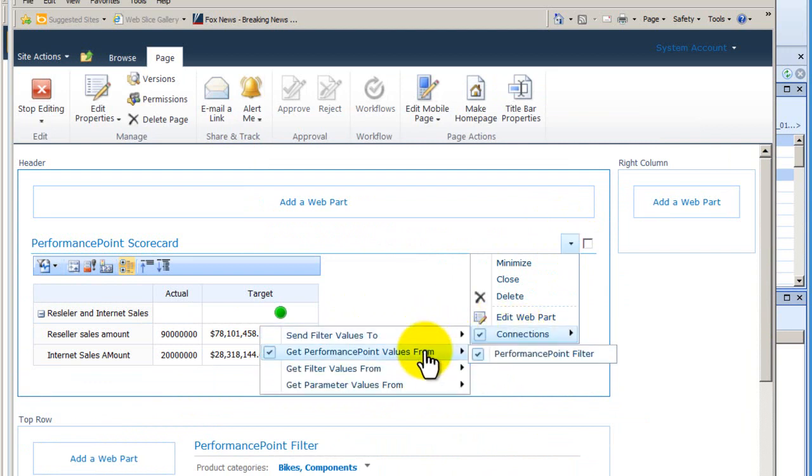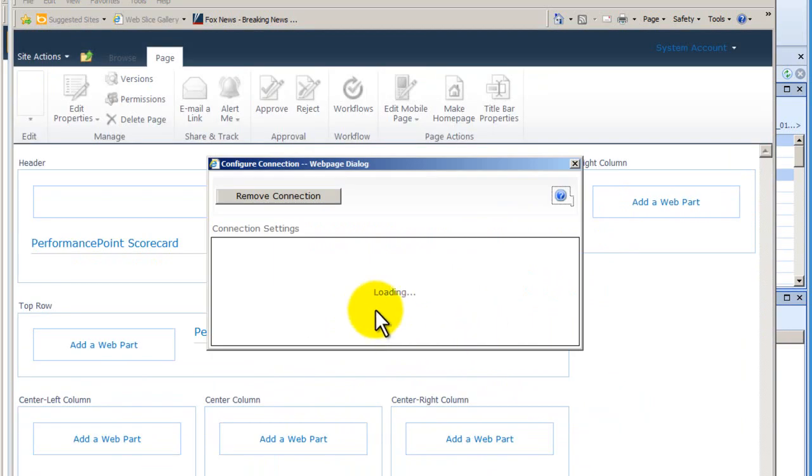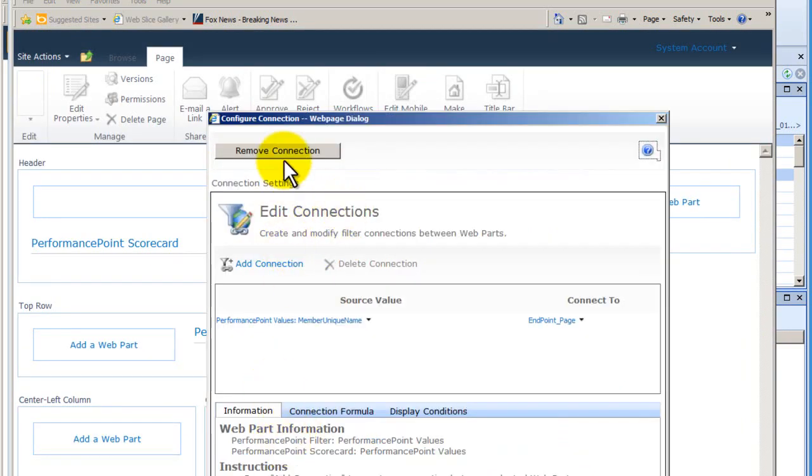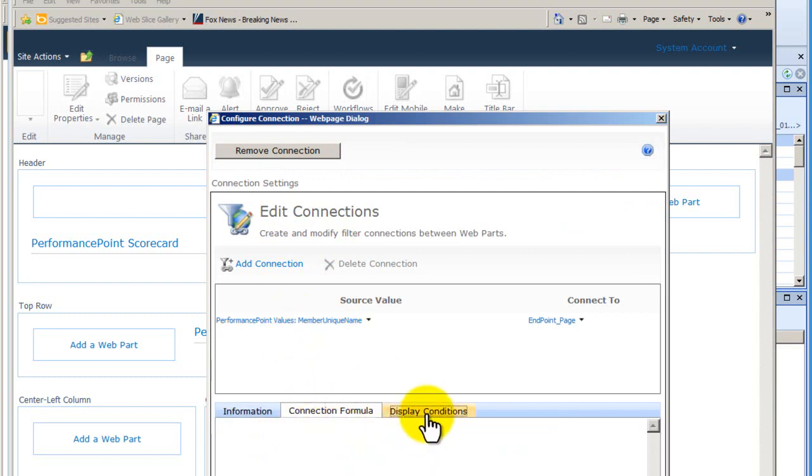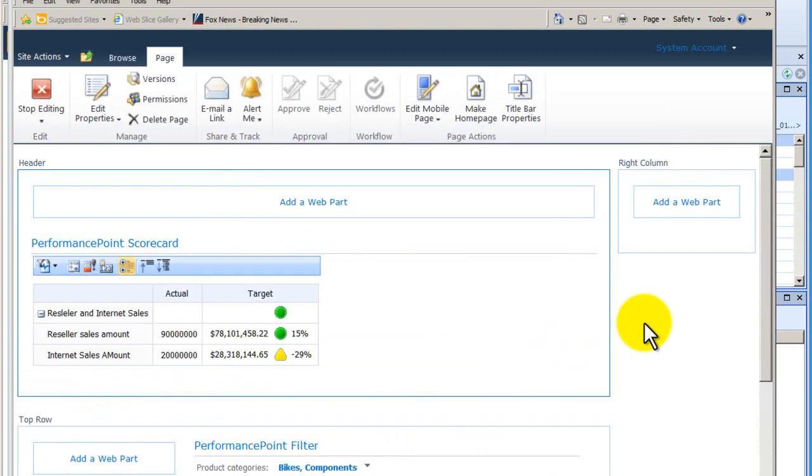Down here on this, let's get values from performance point filter. All right, and here's my existing connection down here that I come on across in here, and I can look at my connection formula, which has nothing. But here's my display conditions. You can see by default I can go in there and select the members that are coming off of this member unique name, default, accessories, bikes, etc. And you can change those values. And I'll just say OK, and we're all good to go on that. And then we'll stop editing.